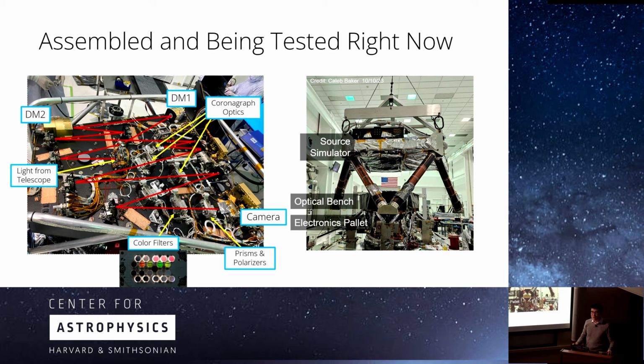Yes? Over what delta lambda will this coronagraph give you the 10 to the minus 7, 10 to the minus 8? That's a great question, and that's something we're going to have to figure out. We don't know exactly what the actual performance is, but we're aiming for something like 20% delta lambda.